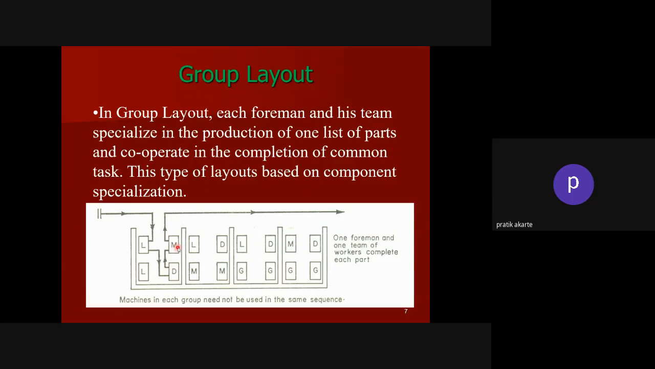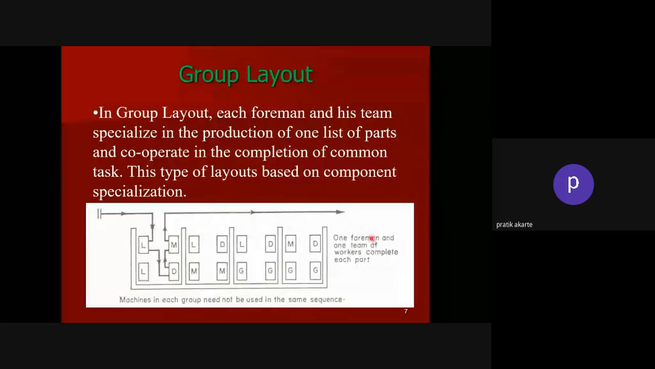Whatever processing needs to happen on the part is done in the first cell. Then the part is sent to the next cell for phase two fabrication, and similarly for phase three and phase four. Depending upon the process component specialization, these types of layouts are laid out. One foreman and one team of workers complete each part.